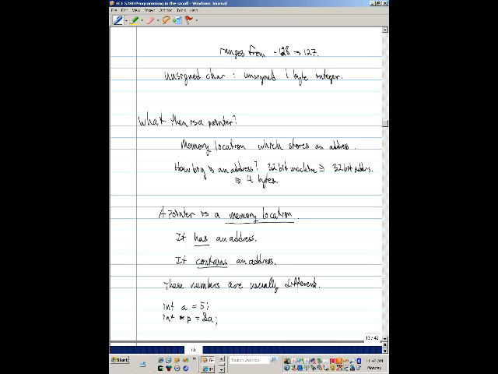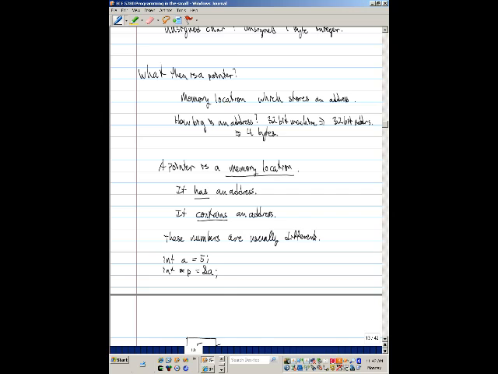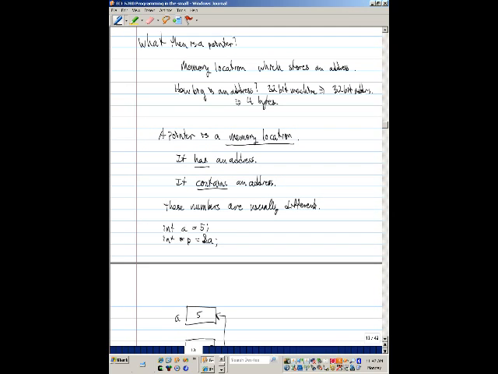Okay? How big is an address? On a 32-bit machine, you have a 32-bit address. Okay? 32-bit machine does not mean your int is 32 bits. It means that the addresses of all your values are 32 bits. Okay. A pointer is a memory location. It has an address. It contains an address.